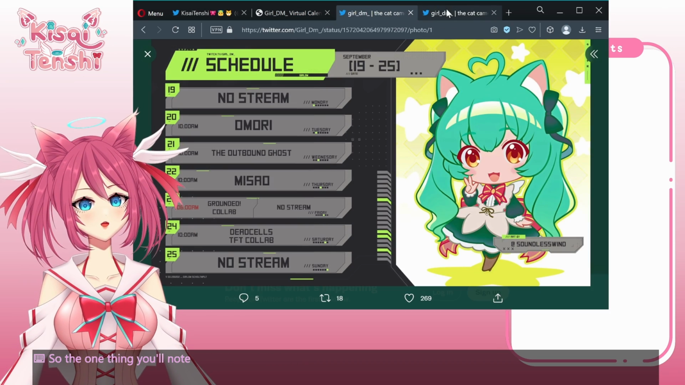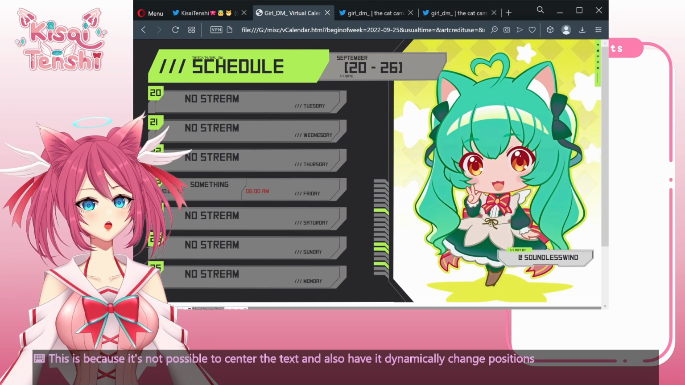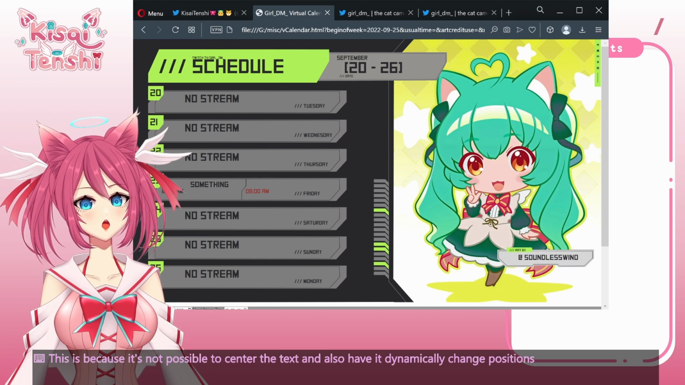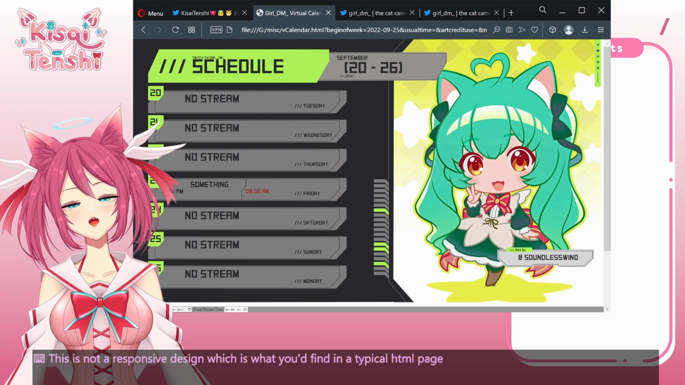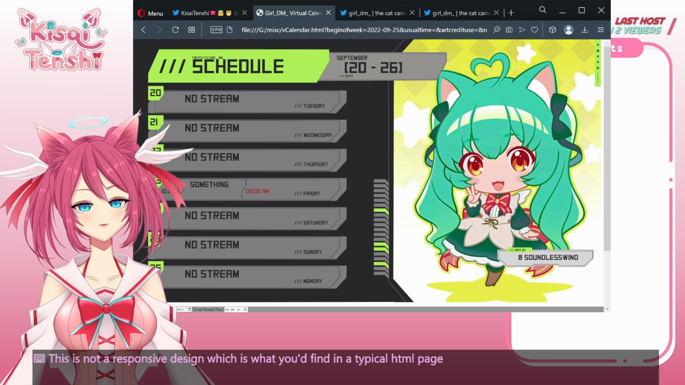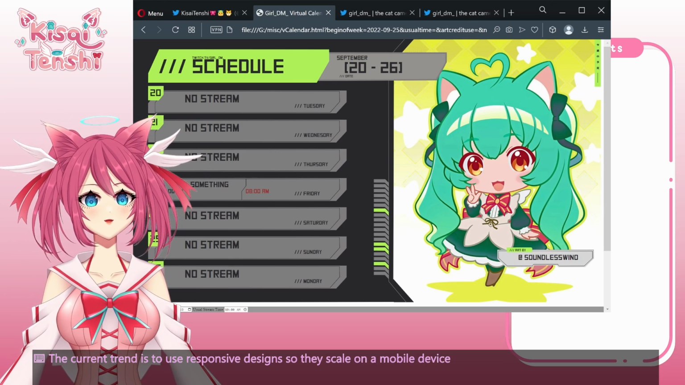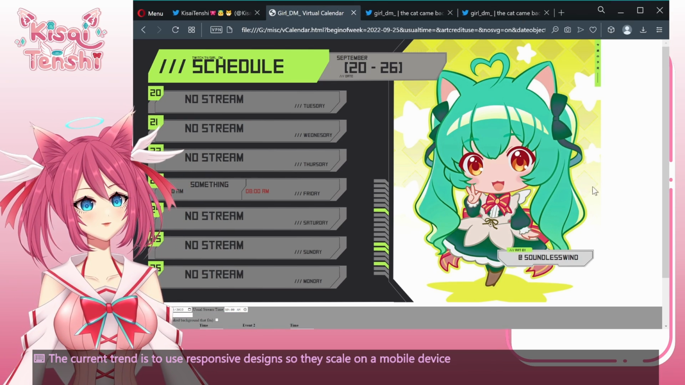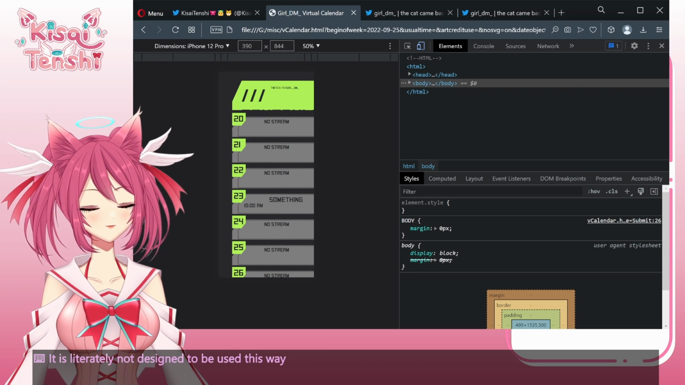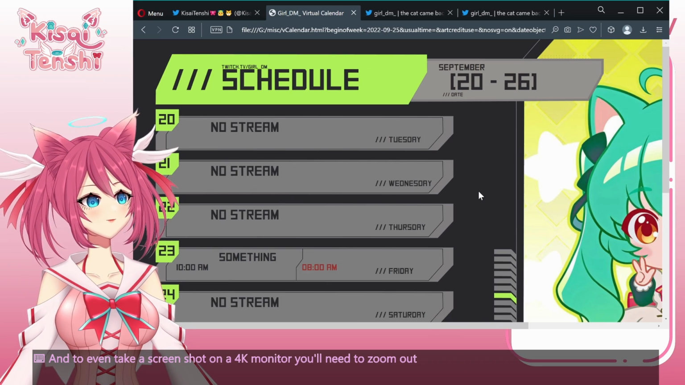So the one thing you'll note is that the text is not centered. This is because it's not possible to center the text and also have it dynamically change positions. This is not a responsive design, which is what you'd find in a typical Patreon page. The current trend is to use responsive designs so they scale on a mobile device. It is literally not designed to be used this way. And to even take a screenshot on a 4K monitor, you need to zoom out.